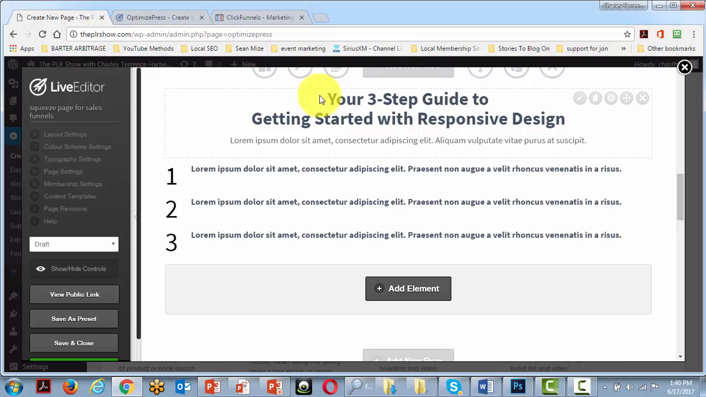Now, we are also going to get the opportunity in some cases to write some additional copy here as to what the person is going to receive once they get our giveaway.